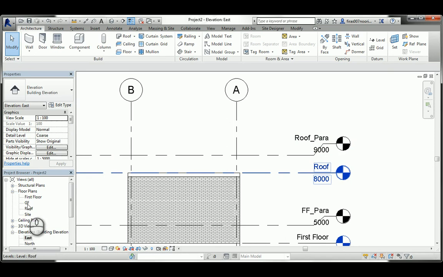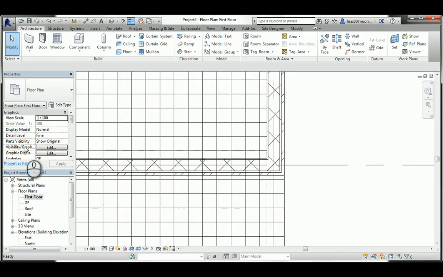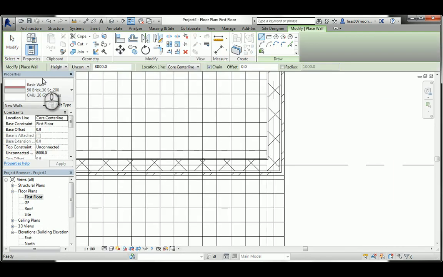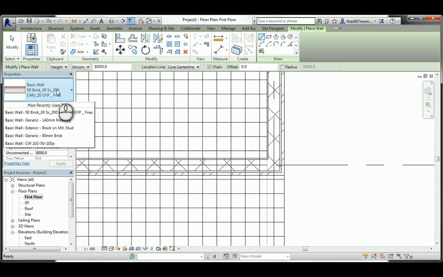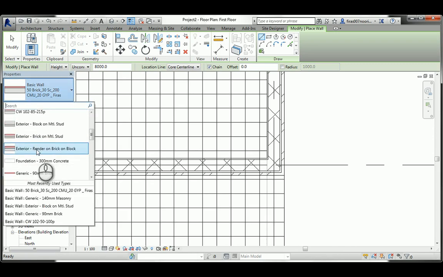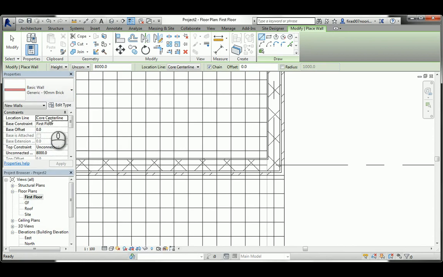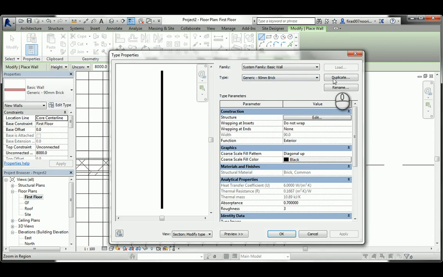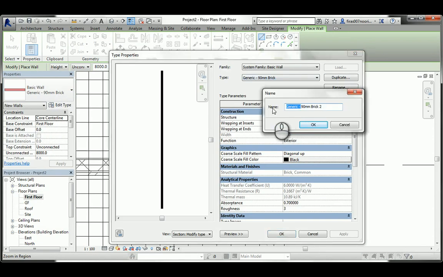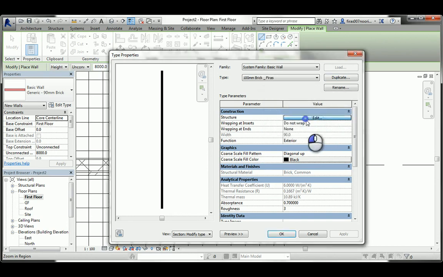Back to the first floor. Take our monolithic wall that we said, we're going to take this one, 900 mil brick. I'll just edit, duplicate, and name it 900 mil brick. Actually, I'm going to make it 100 mil, so it's just easier. And I'm going to add my name to the end. So now that I changed it, change this guy to 100 mil.